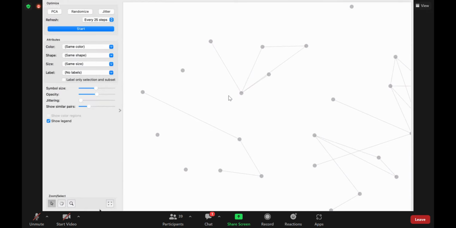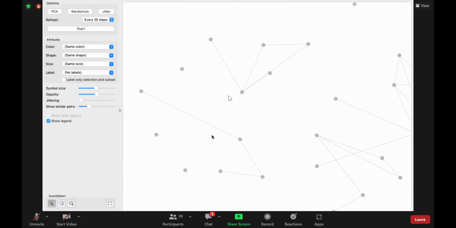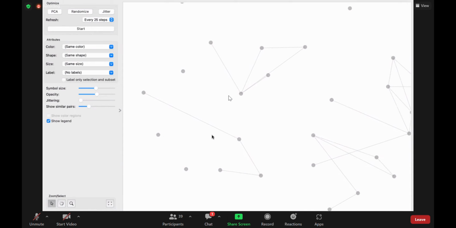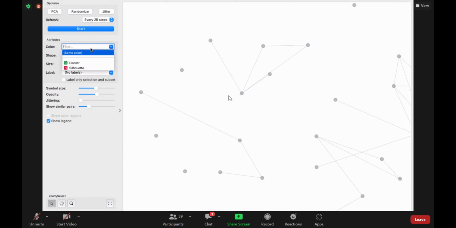Dito sa color, sa attributes natin, pwede natin siyang i-color according to cluster para mas madali natin siyang ma-distinguish. Okay? So, imagine we have colors or clusters 1 to 8 and yan po yung nakukuha natin. Medyo kalat na po, no? And then perhaps we can use the shape according to cluster.